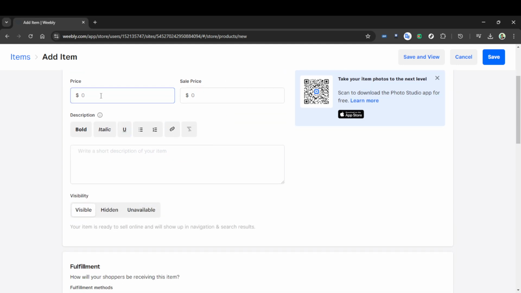Next, add a thorough description of your product. This should include any essential details like size, material, and unique features, anything a customer might need to know before making a purchase. Click on Visible to ensure your product is easily discoverable by shoppers. It's vital for visibility and boosting sales.